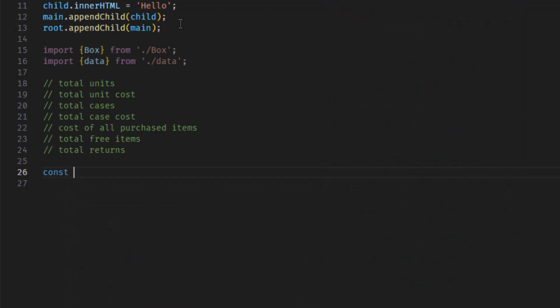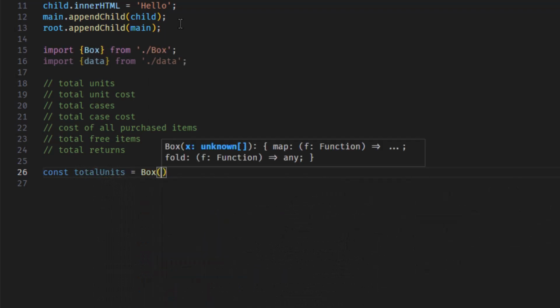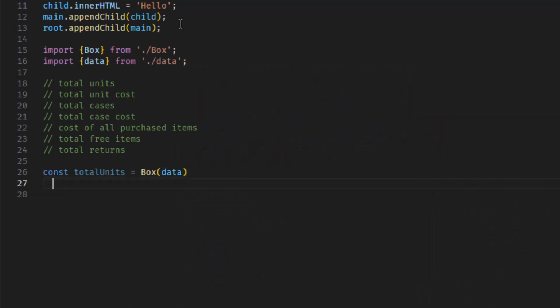So let's just start with const total units, and we're going to take the box and just feed it the data. Now here is where the box gets awesome. So let's get rid of the free items. But first, let's just get items that have units. So if there are 0 units, but there's cases, we're going to say that's a separate function. We're just wanting to get the units.